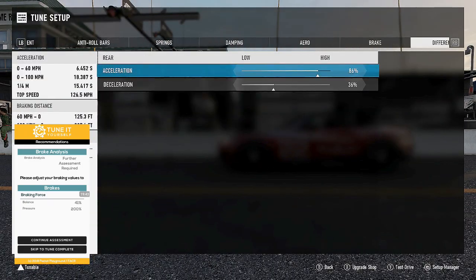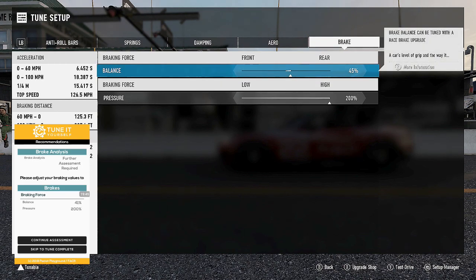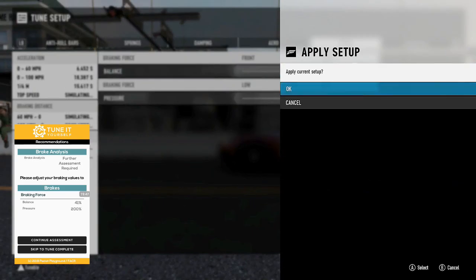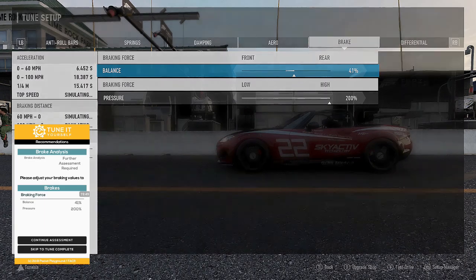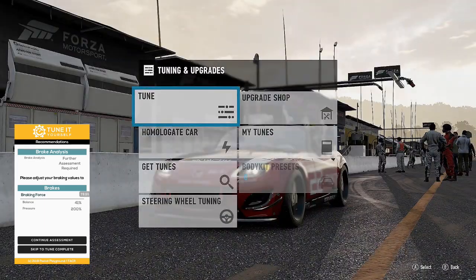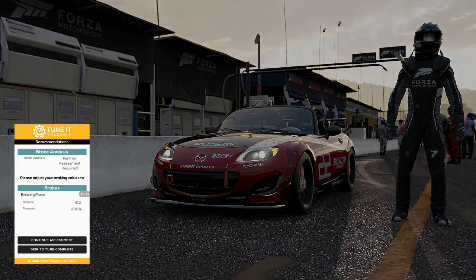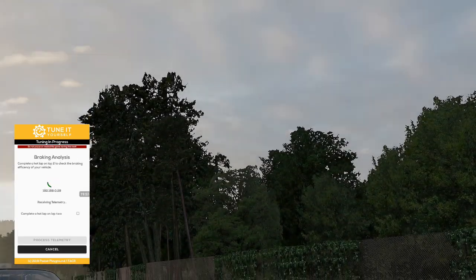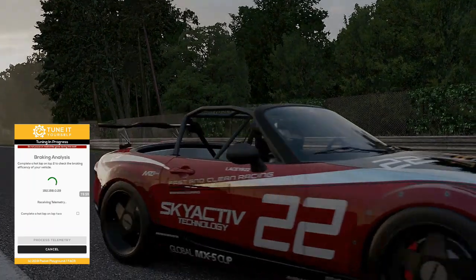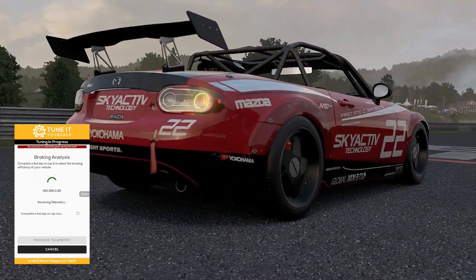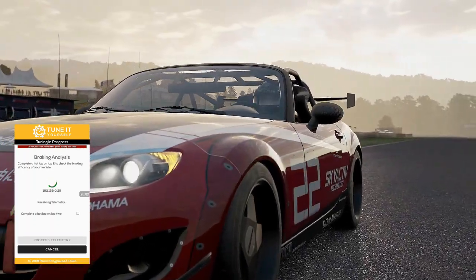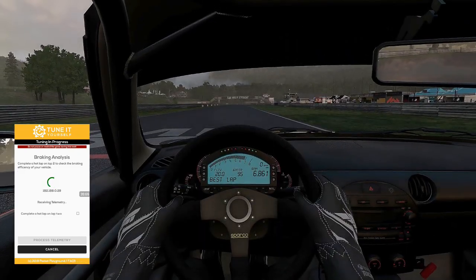Okay, so over we go. 41%. Start race, continue assessment, and away we go. You never know, we could be getting close to the correct braking balance here.